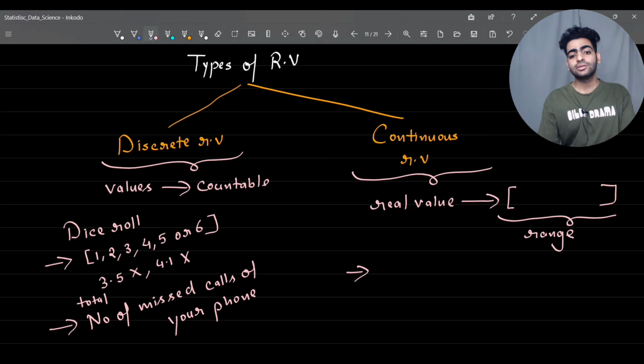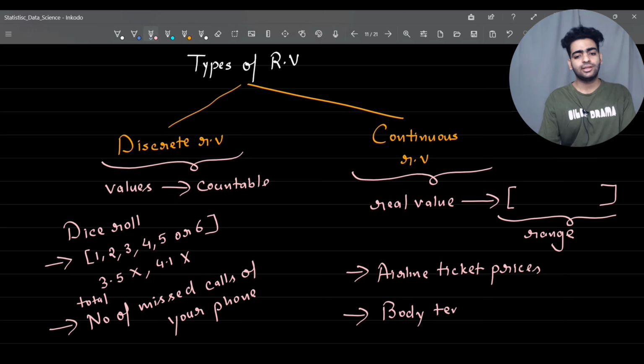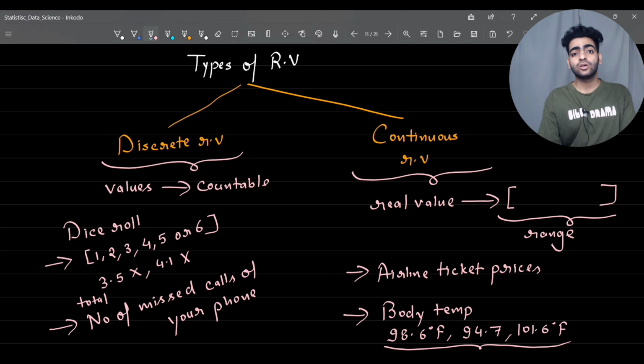Now, coming to the continuous random variable, let's talk about airline ticket prices. Similarly, let's say the temperature of your body. Body temperature, for example, can be 98.6 degrees Fahrenheit. It can be some value. You will notice that all these values are defined in some range, and they are real values, and that's what continuous random variables are.